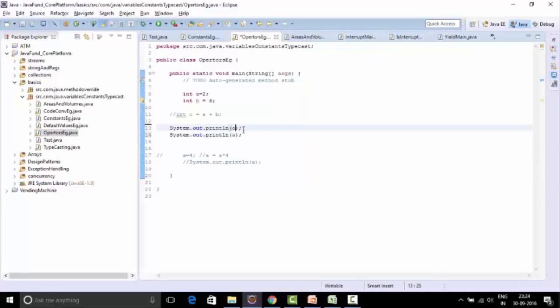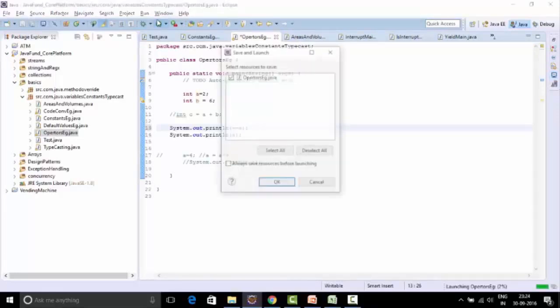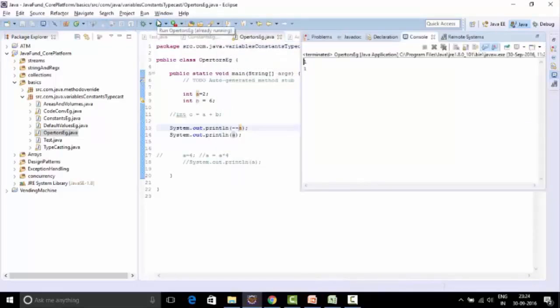And also let me try pre-decrement. I hope the output should be 1 and 1. Well, yeah, it is because we are doing a pre-decrement. We are decrementing the value of 2, assigning it to system.out.println, and again printing the value of A. I hope it's correct. I hope you got it, okay? Because it's a really important concept.